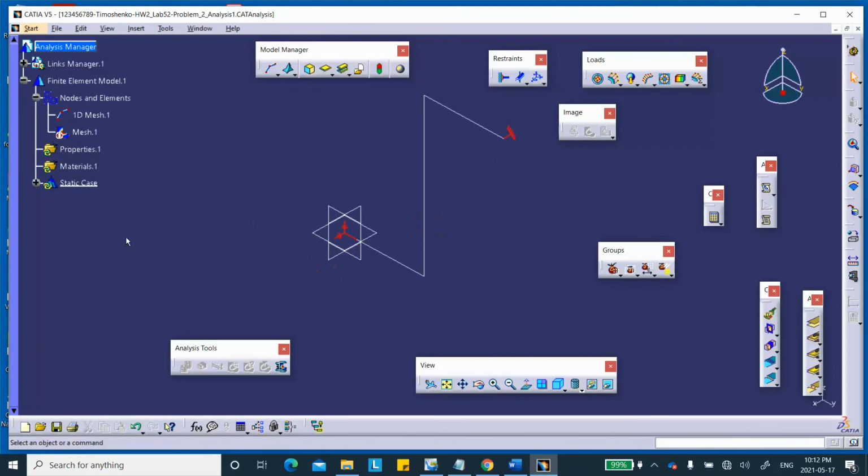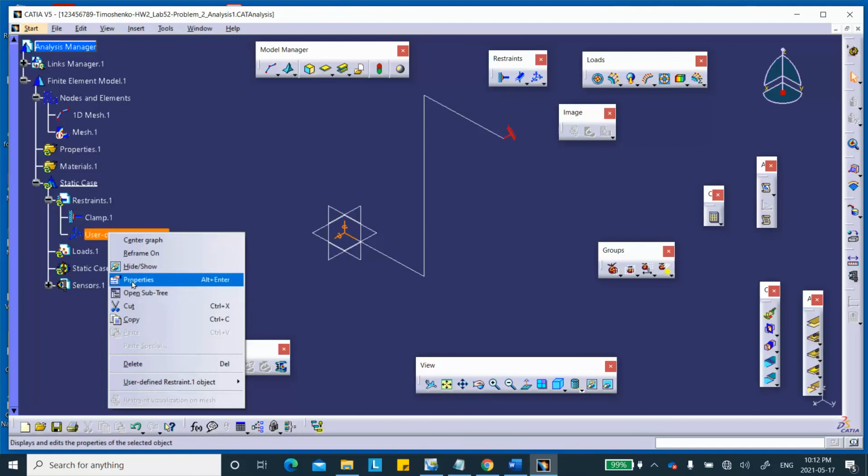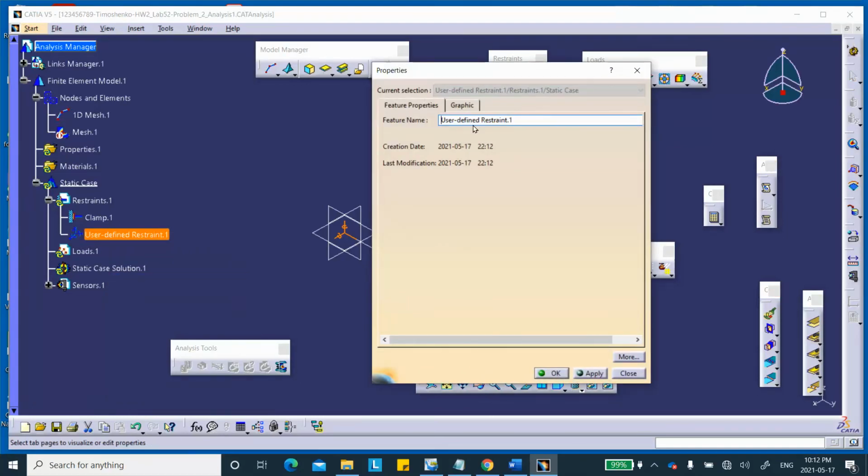Okay, now maybe I should rename these so that they reflect what they are. So this one is a clamp. Right click, properties. I'll call this thing plane of symmetry, or symmetry, bottom point, plane of symmetry.